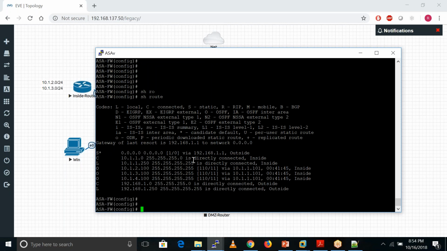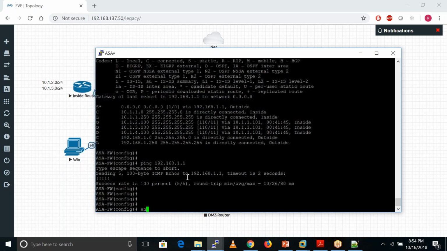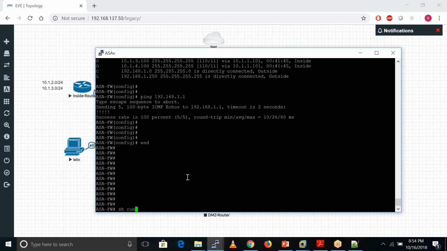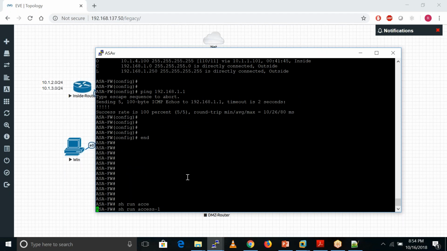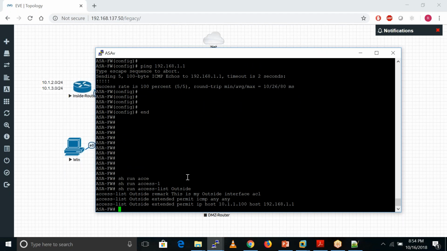Here I already have a route, so let me check whether I am able to reach my next hop or not. Yes, I am able to reach my next hop. Okay, so run access list outside. I have this ACL which is allowing all the ICMP traffic and all the IP traffic.